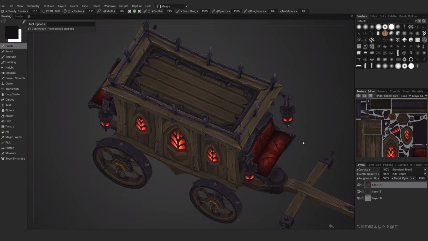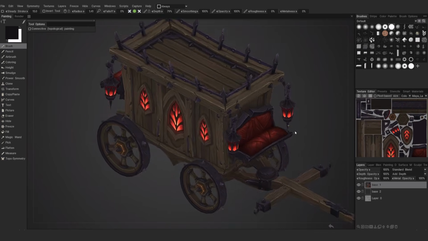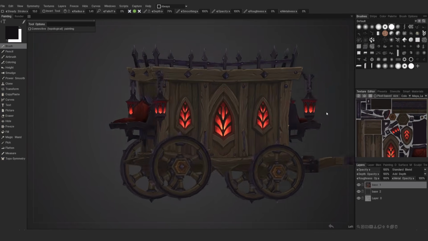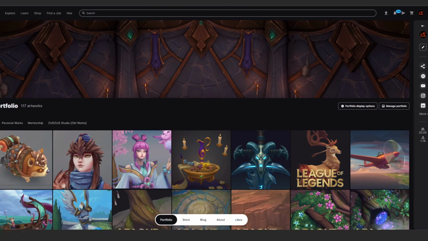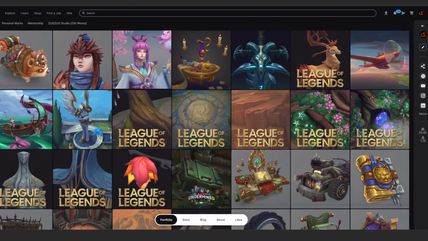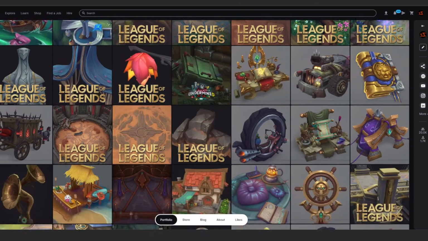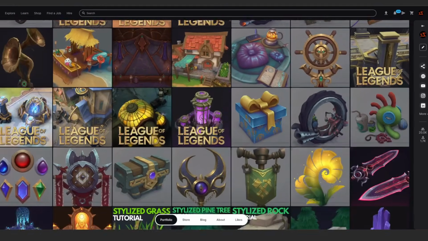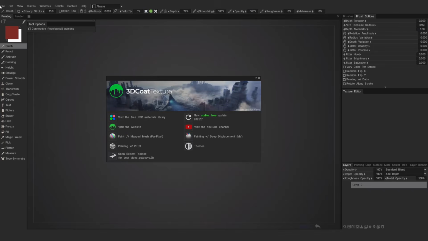Hello guys, my name is ZugZug and I've been using 3DCoat for over 10 years, painting for different projects like League of Legends, World of Warcraft and a lot of different hand-painted things. Today we are going to talk about 3DCoat setup, menus, tools and some tips.